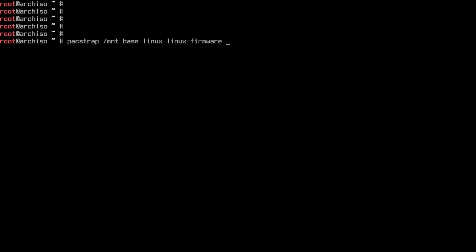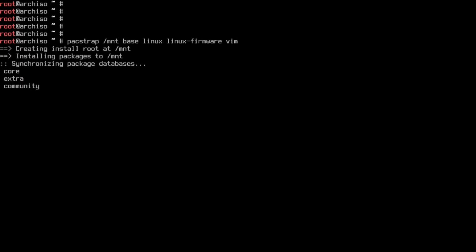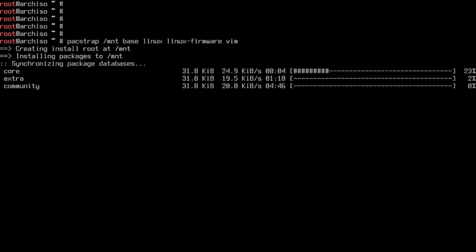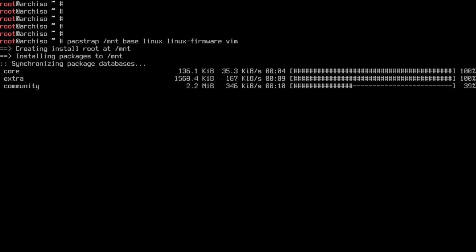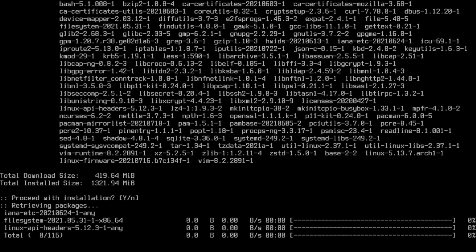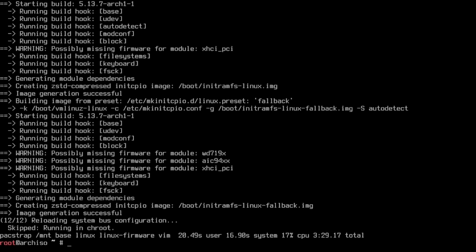Then we can install a text editor. In my case, I'm using Vim. If you want Nano or Emacs or something, you can use that over here. Currently this will sync the repositories and start the installation process. This is going to take some time, so I'll be back when the installation process has been completed. You can see the installation process has been completed.